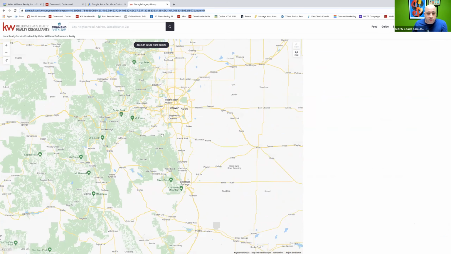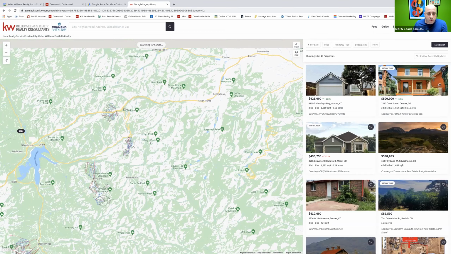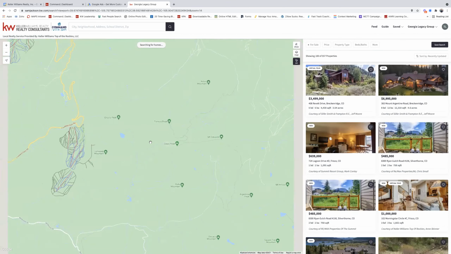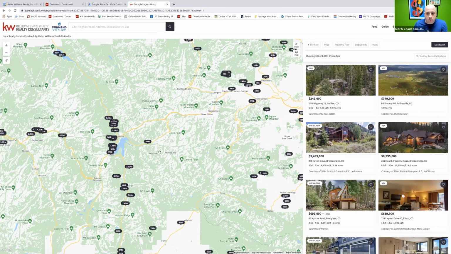I probably want to get a little bit more specific. Let me just do mountain homes near Grace Peak. So this is going to act as my landing page now. So I'm going to copy this link, and this would be the one that I would use for my ad.